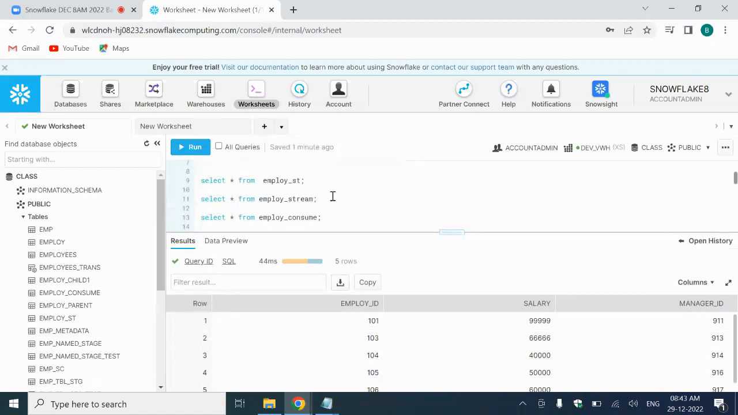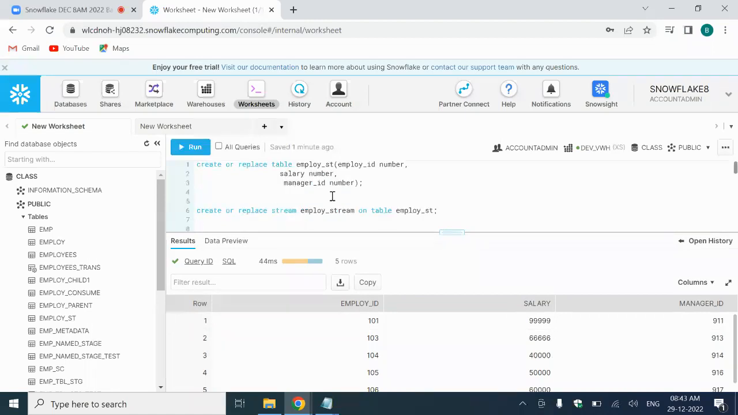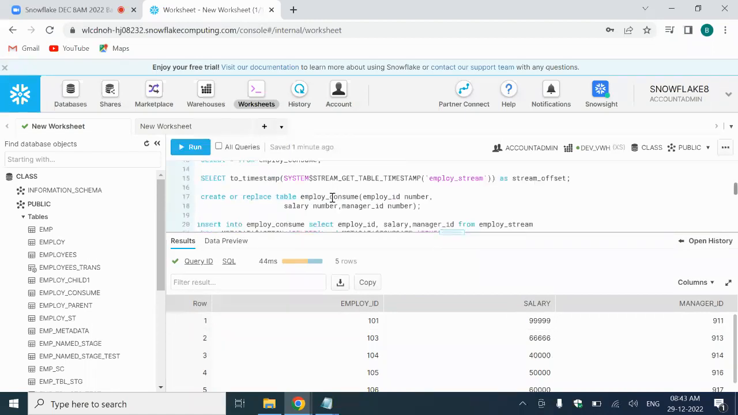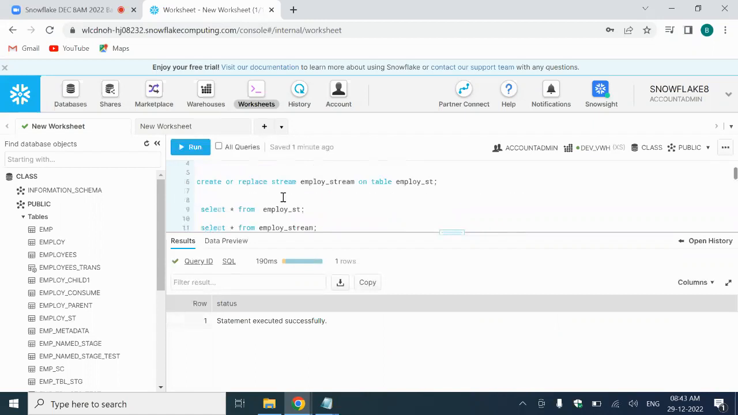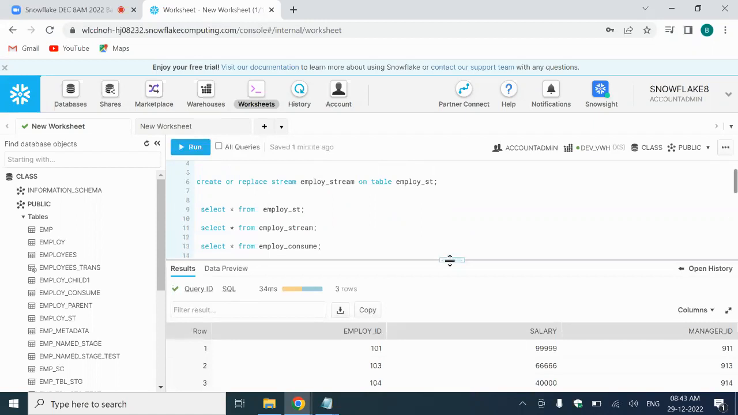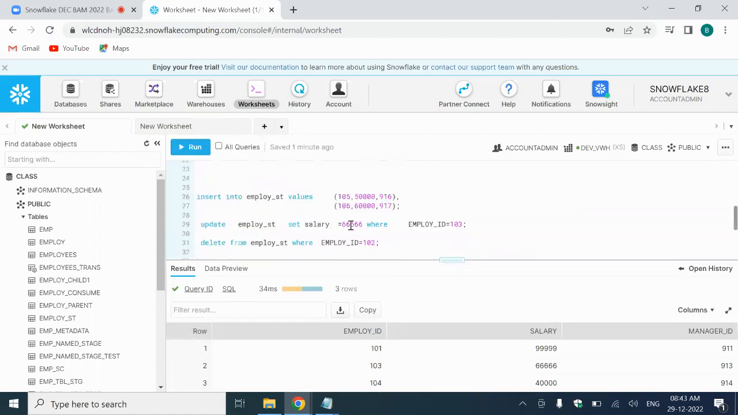Now observe this one. What we are going to do is roll back. Now rollback is done. Statement executed, right? And observe this now in the source table. Do you have those two records? No, right? We have utilized rollback.